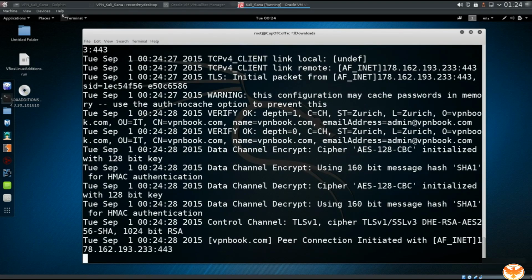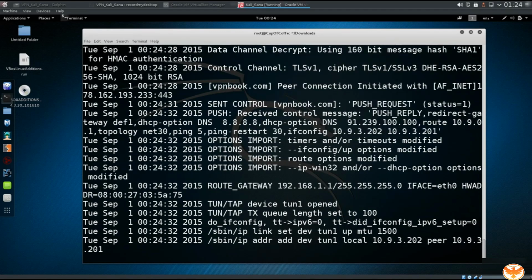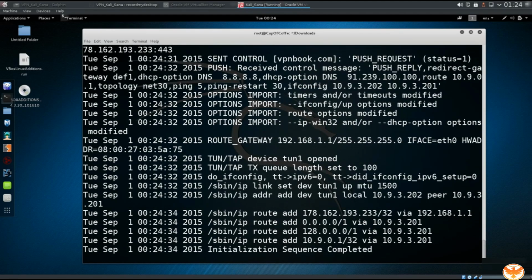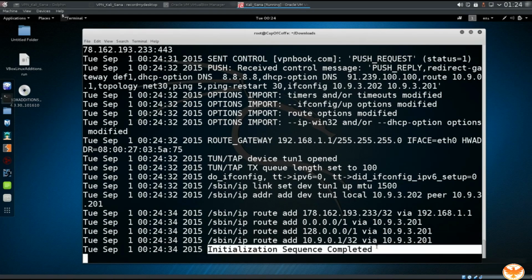I would advise you to let it run for like a minute for everything to be set up and initialized to be fine and dandy and functional and so on and so forth. It says here, initialization sequence completed. That is what we were looking for and waiting for. Now let's go ahead and start up our browser.